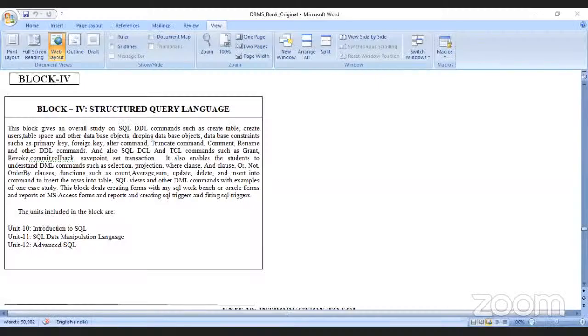PL/SQL means programming language with SQL. The programming language can generally be C programming or Python; they can be used here. Okay. So here, structured query language.